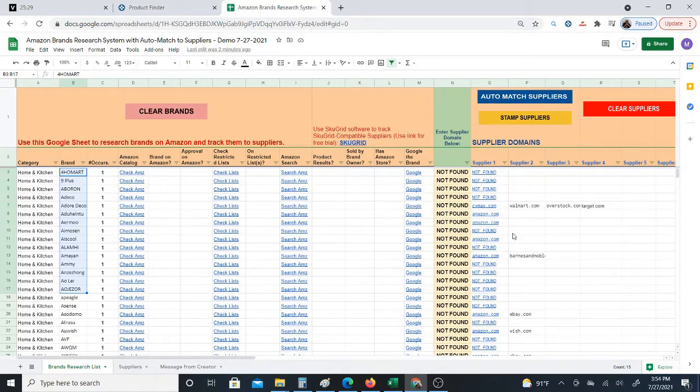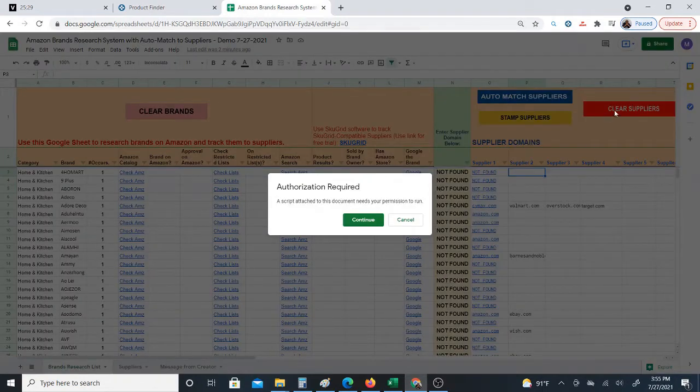Now, the first thing I'd like to do is show you how to use this Google Sheet. There are a bunch of buttons you might notice at the top, and at the left you have all the stuff for brands, and then at the right you have the stuff for suppliers. Basically, I'm going to start out by clearing the sheet, by clearing the suppliers.